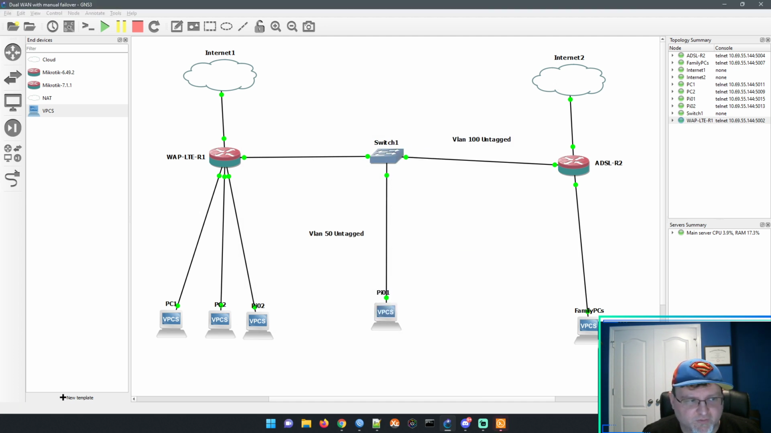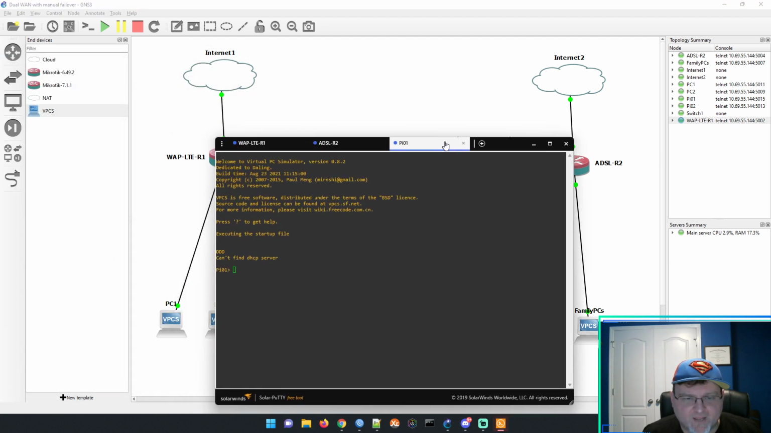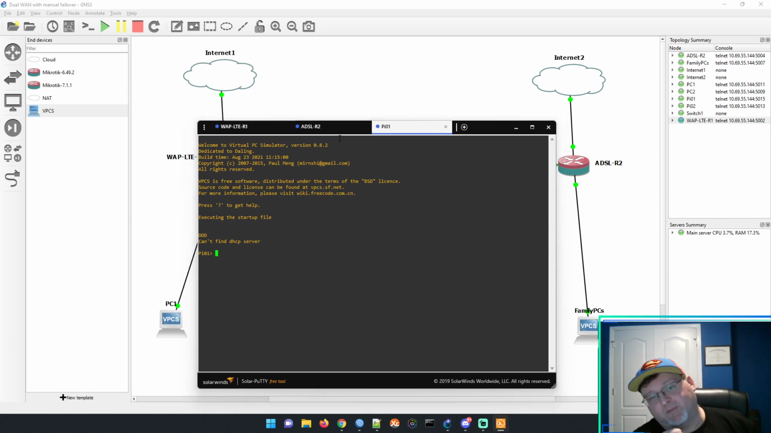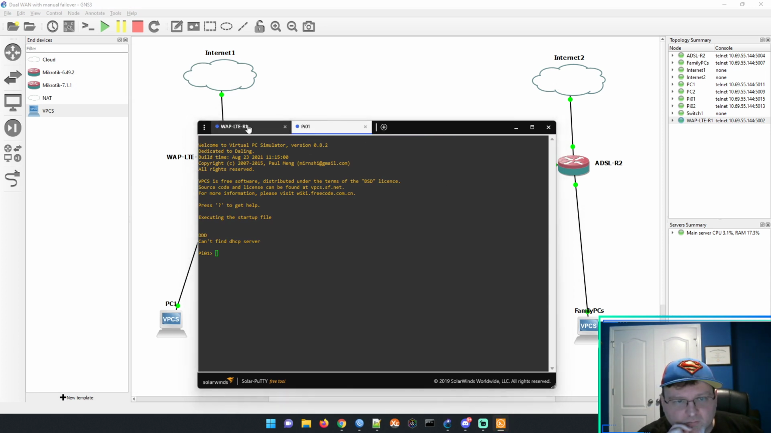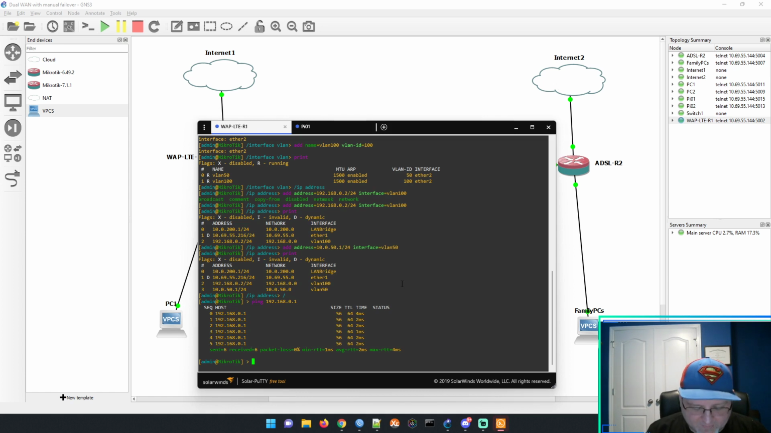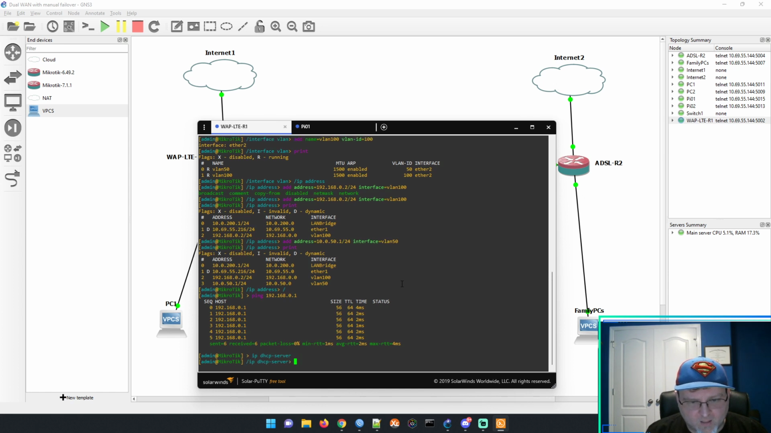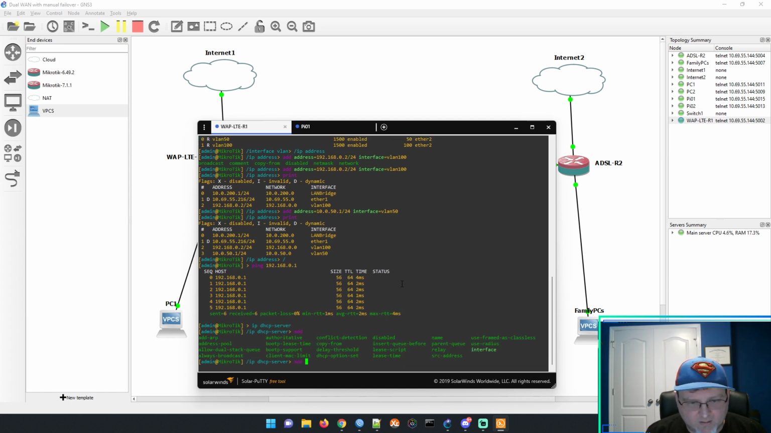And we're going to console into it. Now, right now, I can't find a DHCP server because we haven't set one up yet. So, we're going to go back to this router and add a DHCP server to this. So, IP DHCP server. And we're going to do add.